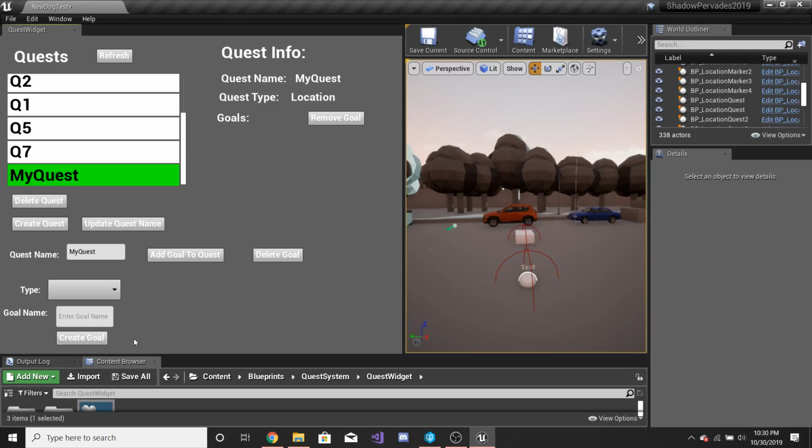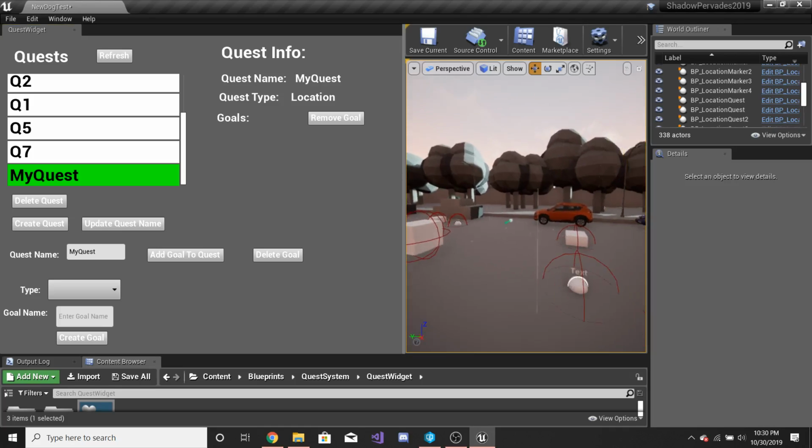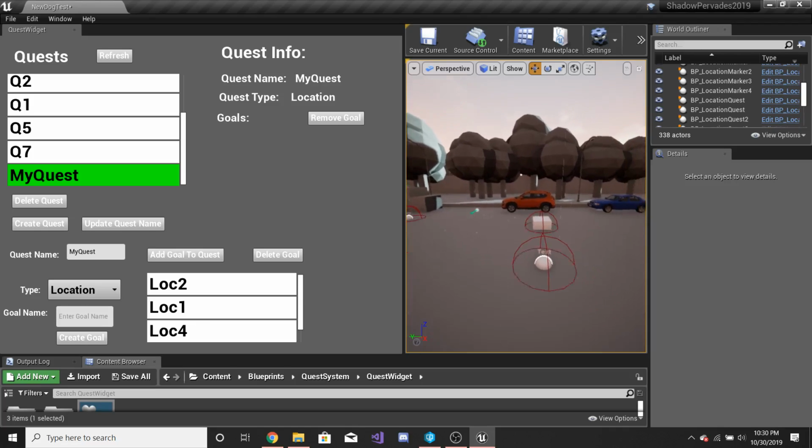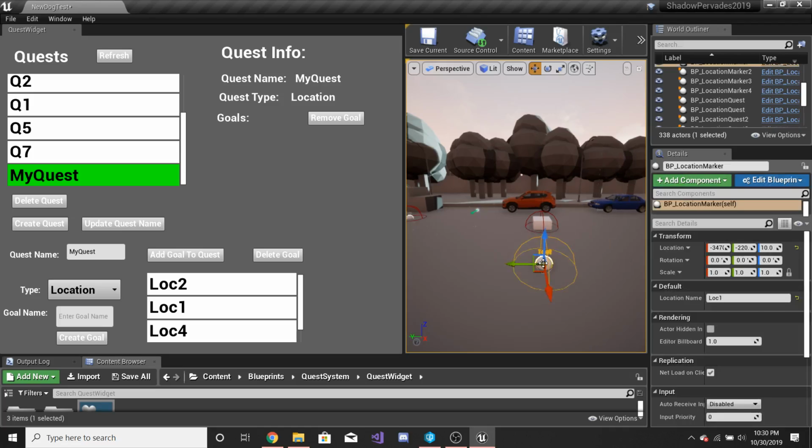Now let's say you want to change a goal's name. It does not allow for you to change goal names at the moment. So you can't change goal names. But let's say you really desperately need to. So if you go into here, got to make sure you click on the one that you need in the world panel. So location 1. We want to call it my location.